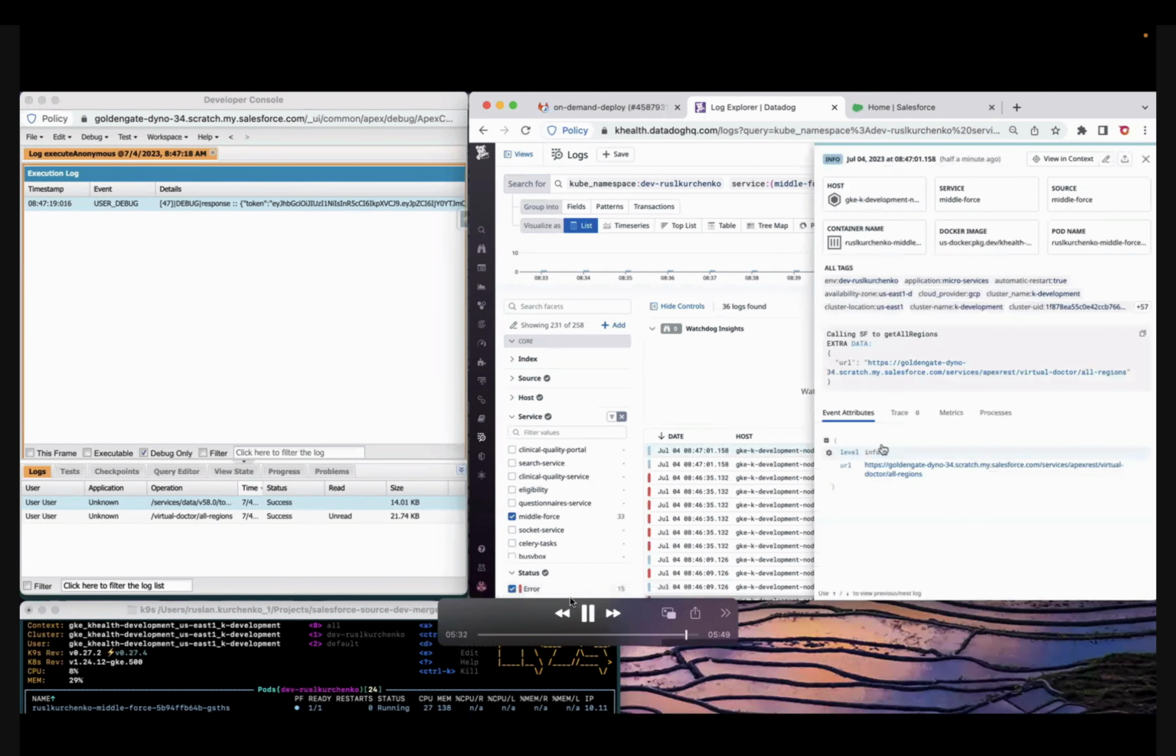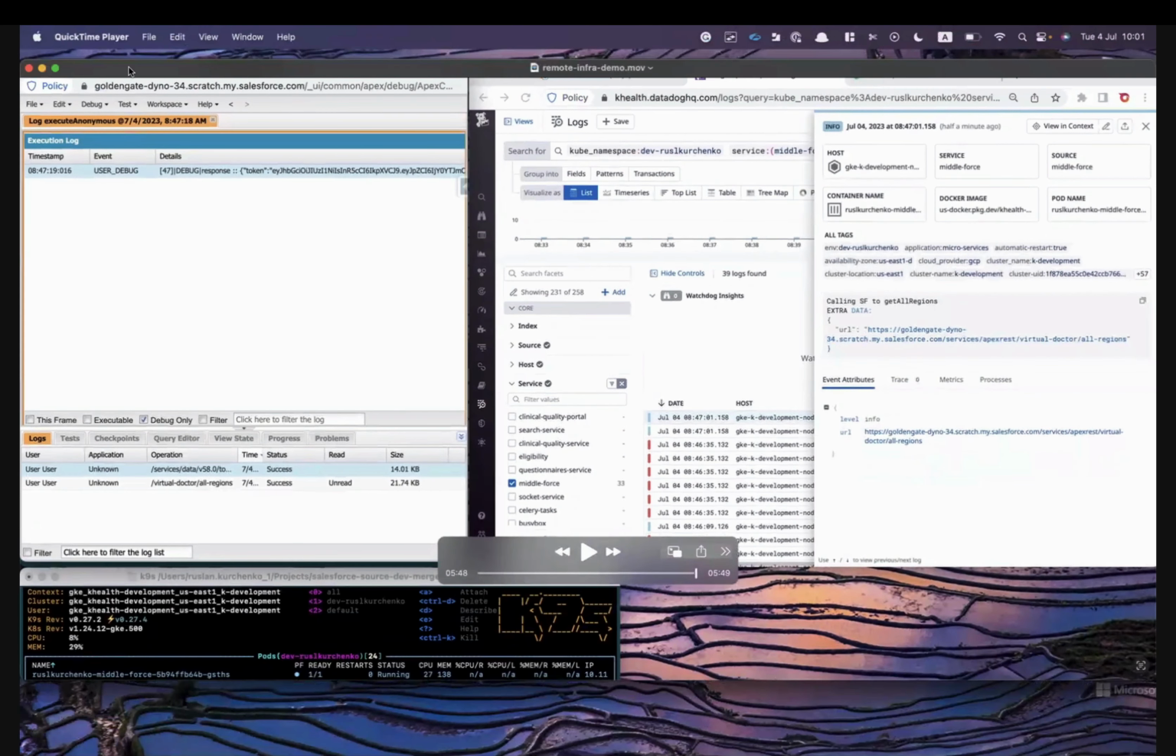And also you can see these calls from middle force. Those are calls from middle force to Salesforce. On the left-hand side, you see the log called all regions and names of the work match. I just wanted to show you that it's real. This is how it looks. I think, yeah, that's it.